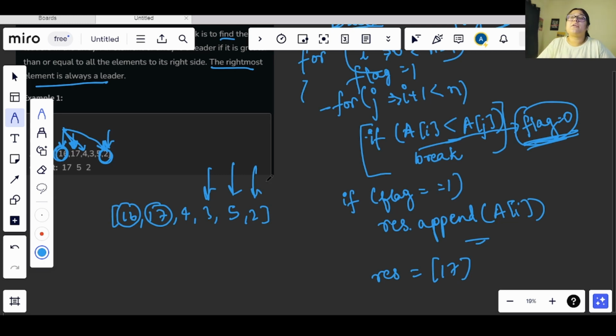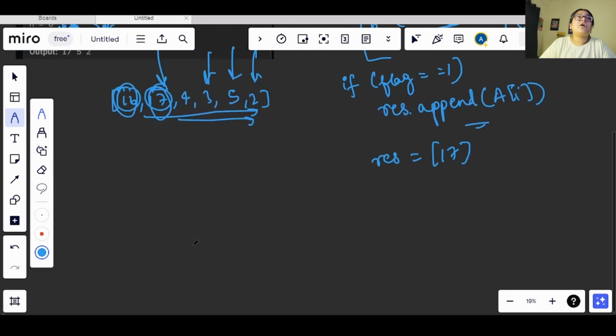Now what is happening, we are repeating these checks every time, right? I already compared this 17 with all the numbers, and for this 16 also I compared all the numbers. This repetition is not required. I can get the maximum value till that point in another way also, right? So how do we do that? Now let's move on to the optimal approach.